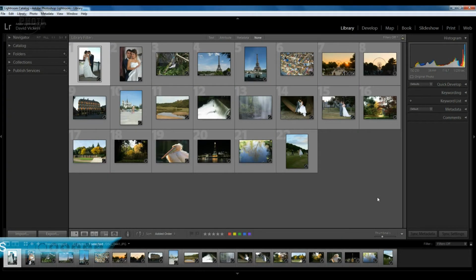We're going to take another look at Lightroom today, and in today's episode I'm going to look in a little bit more detail at the library section of Lightroom. Now the library section is really useful. This is where you can start to organise and catalogue your images within Lightroom to make them easier to find and easier to work on in the future.